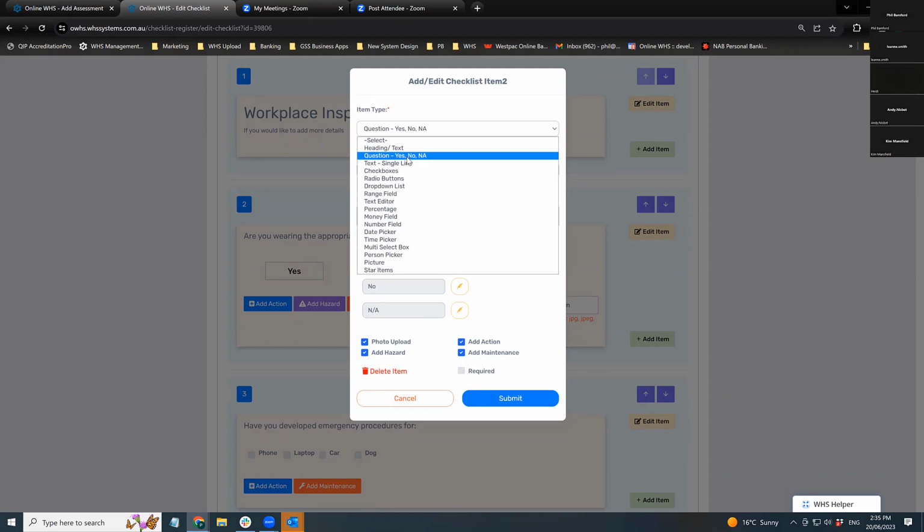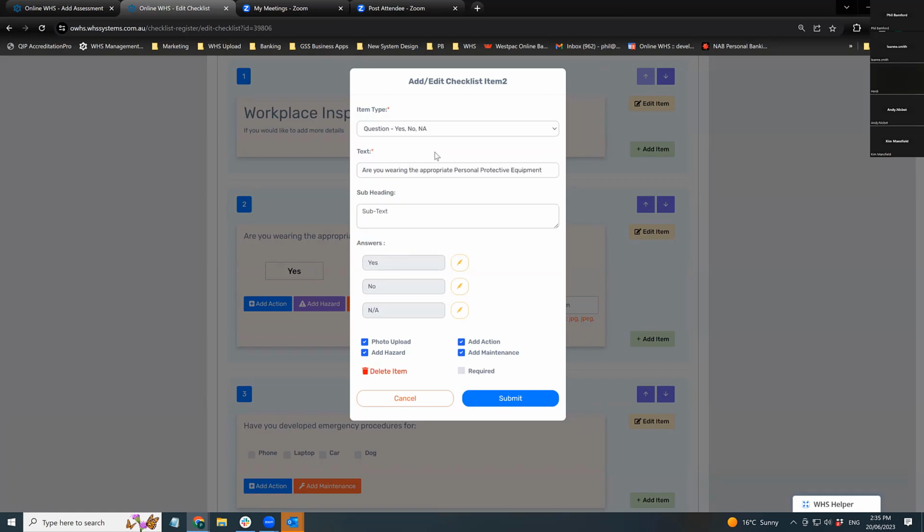Previously, the system only had header, question, and text box. That's all it had. Now you have the ability to do all these other things. But another thing a lot of people were saying is that when they selected the yes, no button and selected no, it automatically brought up a hazard, an action, or maintenance mandatory field. They didn't want that. They said it's got to be more flexible. So this is what this feather here is for.